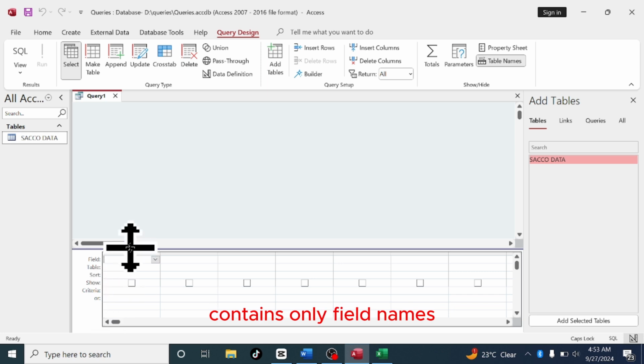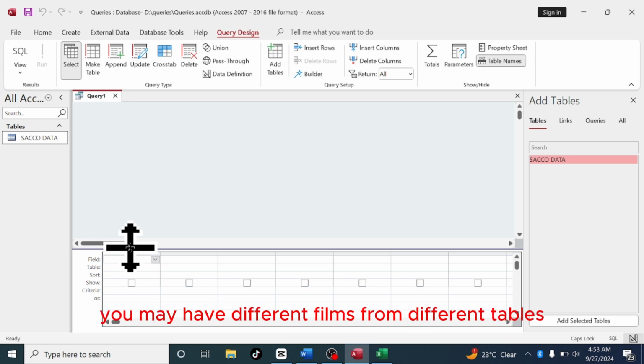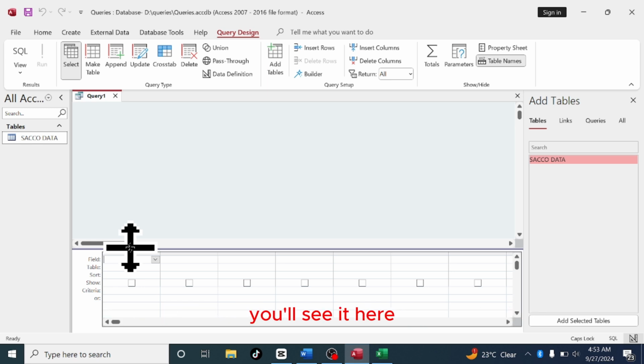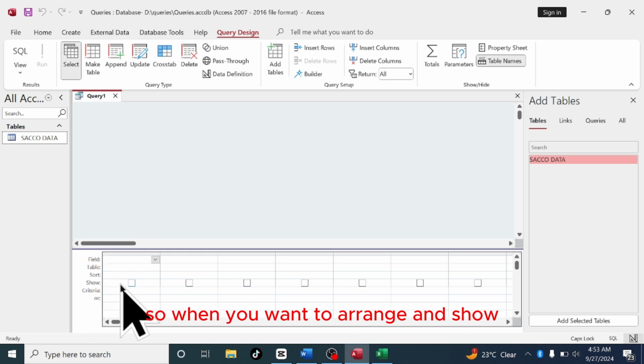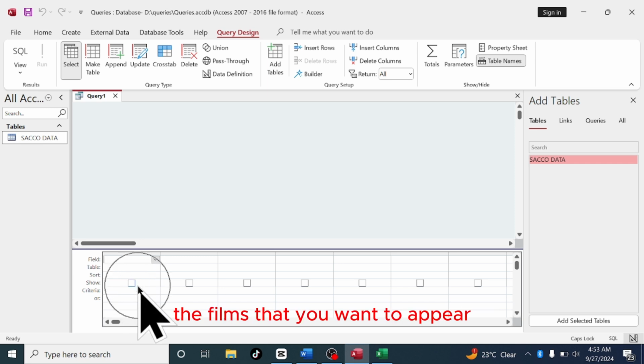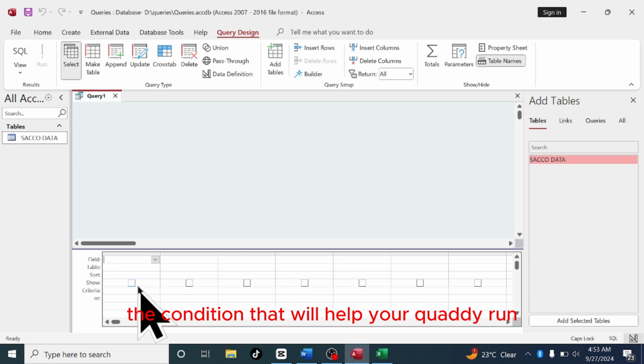Field contains all the field names that will be in our table. Table, the table names. Why? Because you may have different fields from different tables. You will see it here. You'll be in position to see that this field is coming from such and such a table in relational databases. Sort is when you want to arrange. Show is for the fields that you want to appear when you run the query; it will be displayed with a tick in the checkbox. The criteria is where you put the condition that you want your query to run.